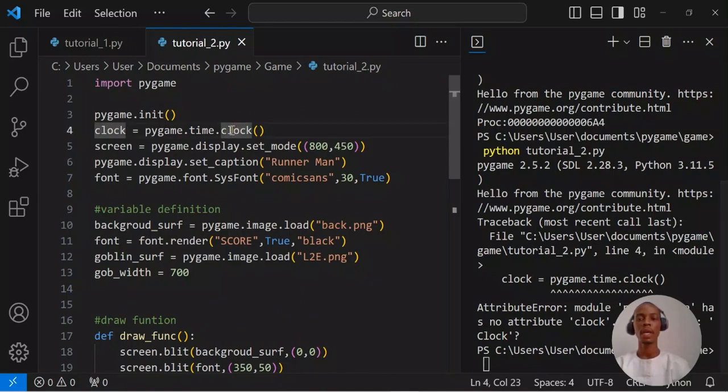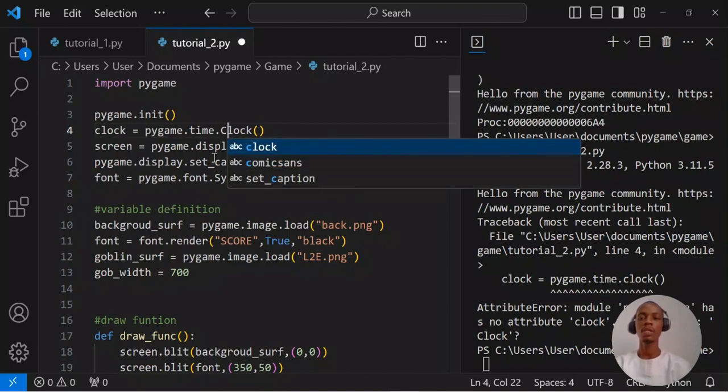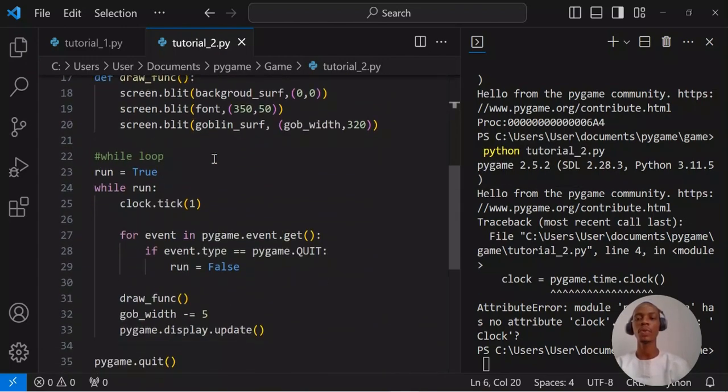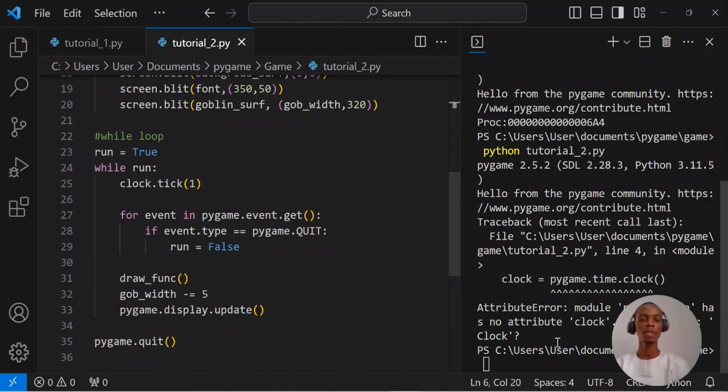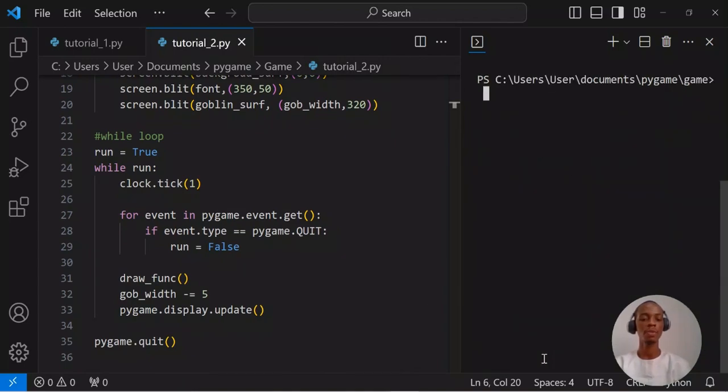Sorry, like I said, the C has to be in capital letter. I didn't know that I changed it, so it should be in capital letter. If not, it won't run well. So now I'll clear my screen and show you.